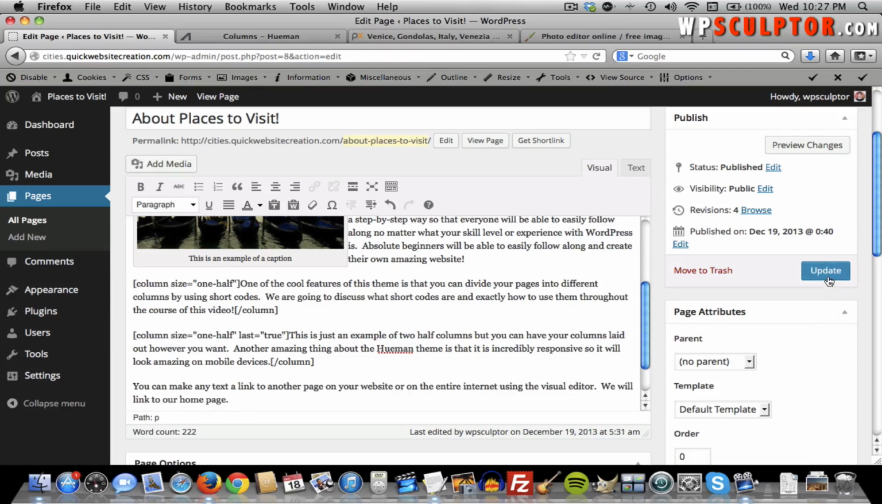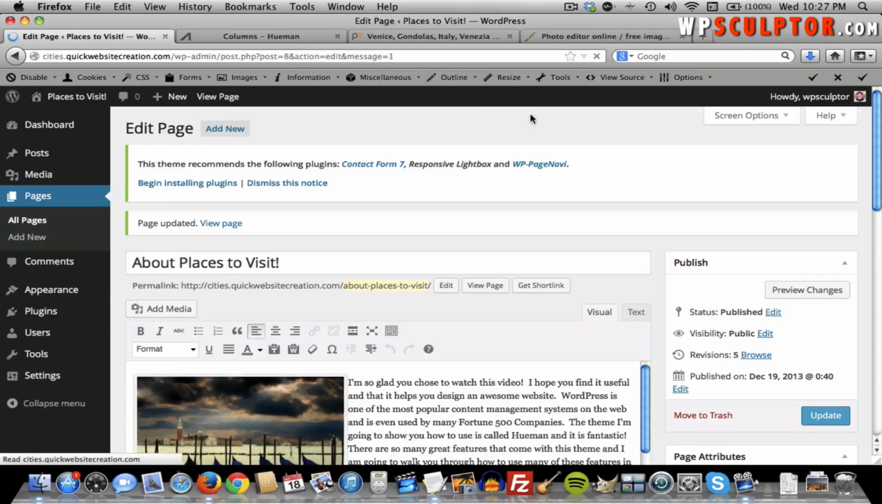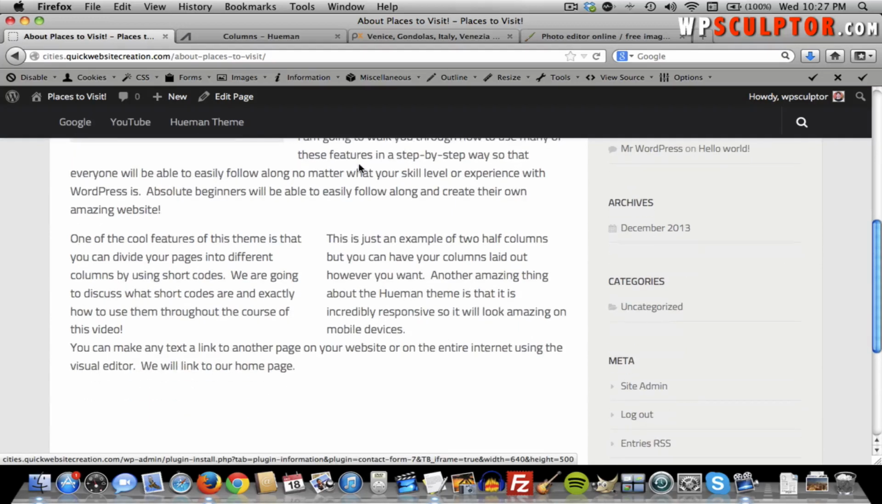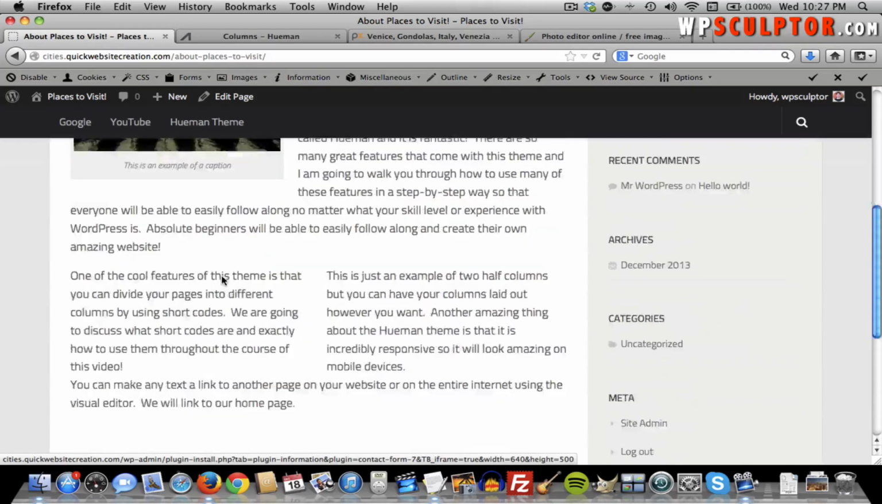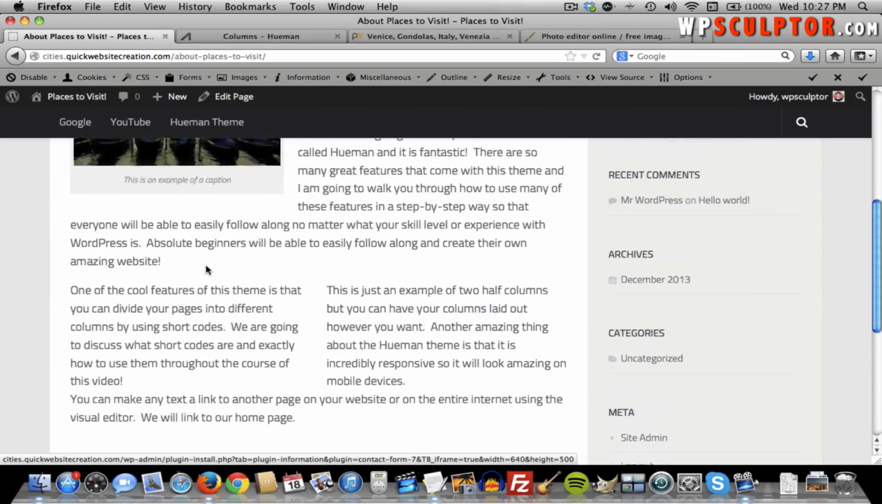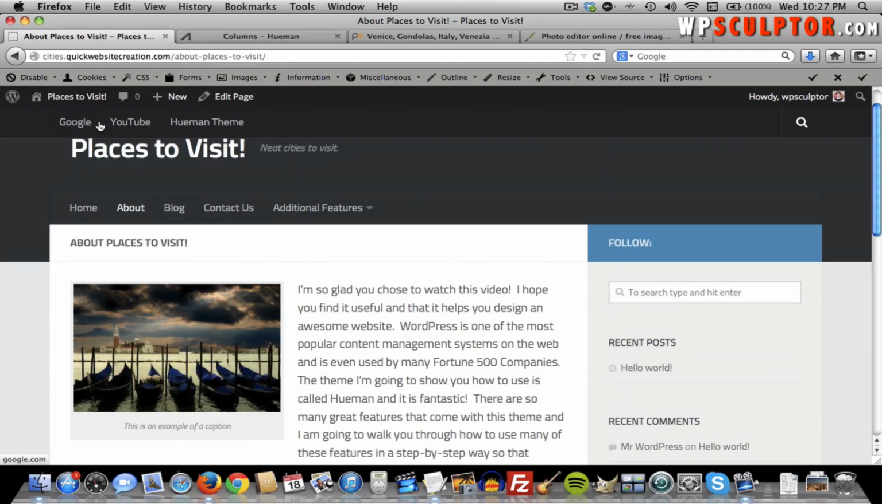If we update that and then view our page, you'll see that actually there's no space in between. And I'm going to show you a little trick that you can use if you're having trouble with the visual editor. This will work for a lot of different scenarios.